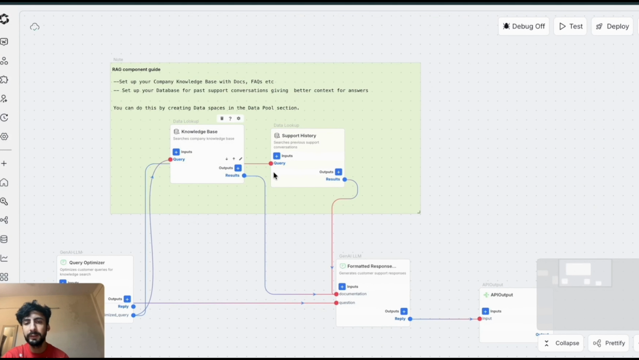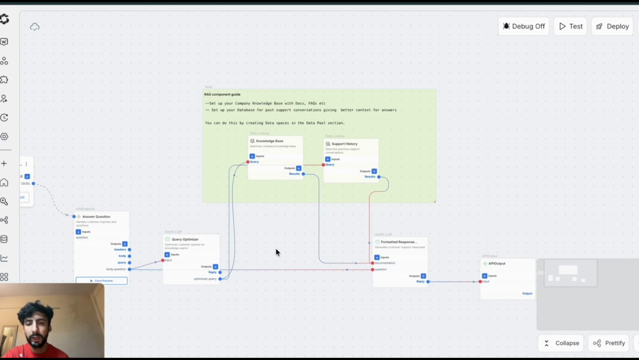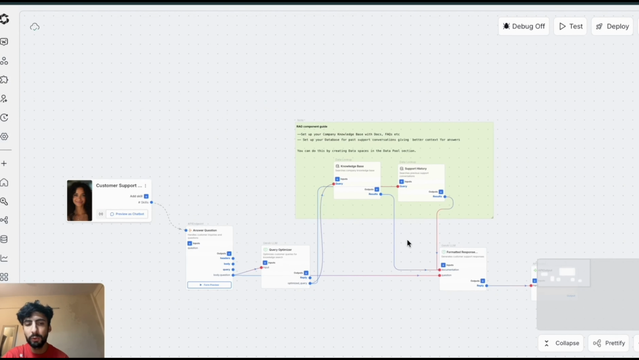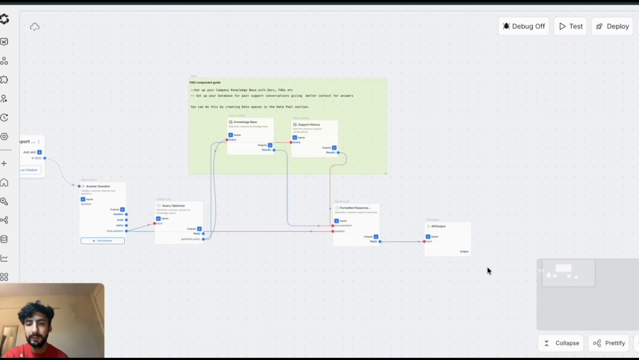Now after setting these two components up, you can test this agent out, and it will generate answers that are well relevant to your company's knowledge base as well as based upon the previous support conversations that you have. So this agent is ensuring that not only are the questions answered about your platform, but it also has the experience and the feedback of previous support ticket conversations.